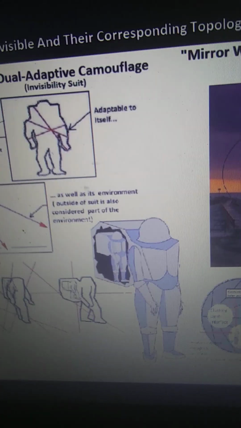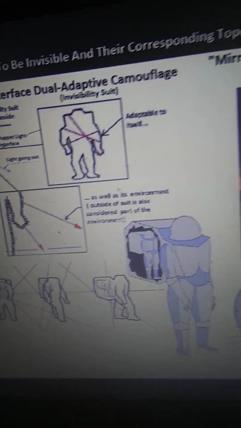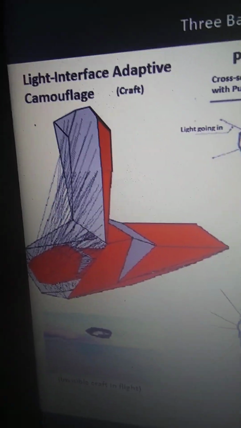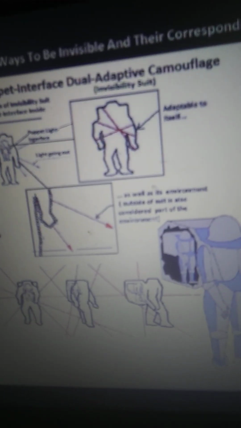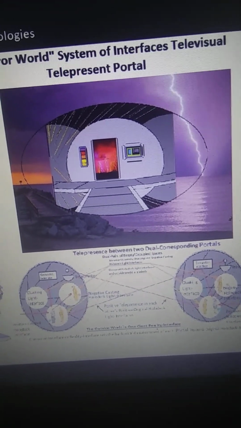So that's the 3 basic ways to be invisible and their corresponding topologies: adaptive camouflage, dual adaptive camouflage, and what I should have put up here, dual televisual, telepresent portals.